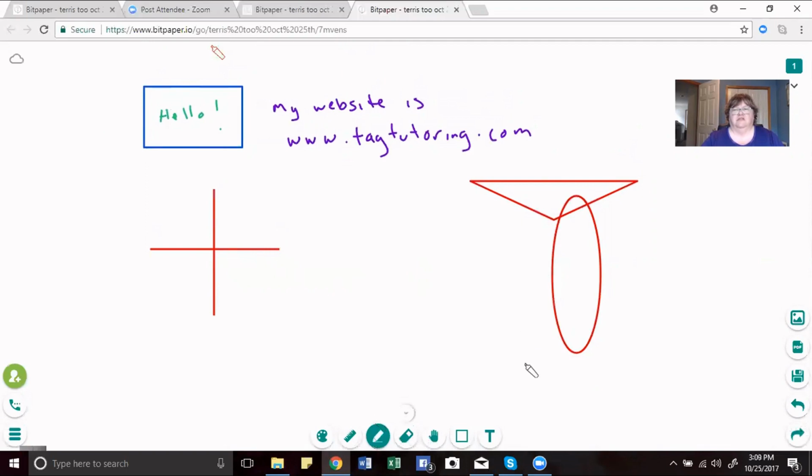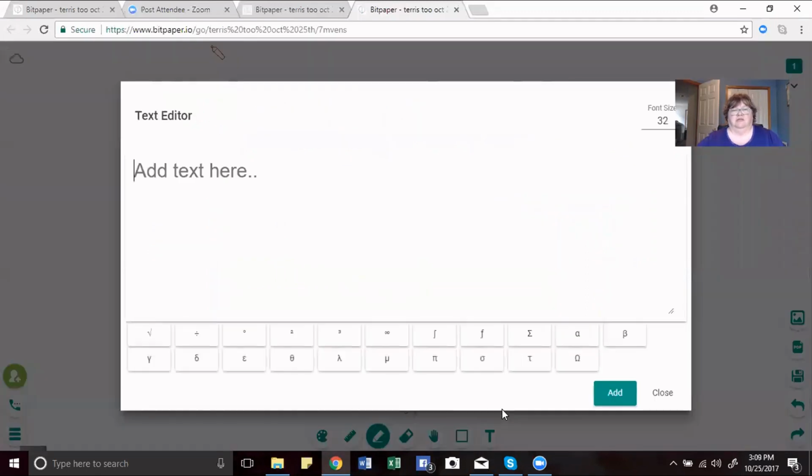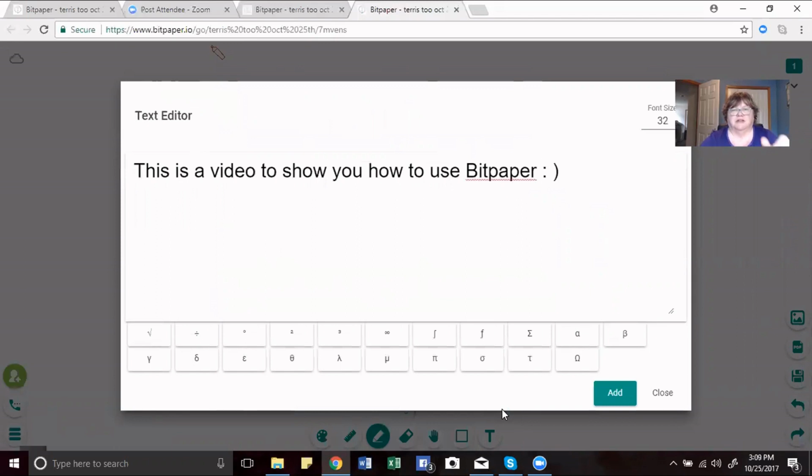Now, the other thing you can do is you can enter text. So I'll click on the T down here, and then it will let me add something here. So I'll just type in, this is a video to show you how to use BitPaper. Put a smiley face at the end.